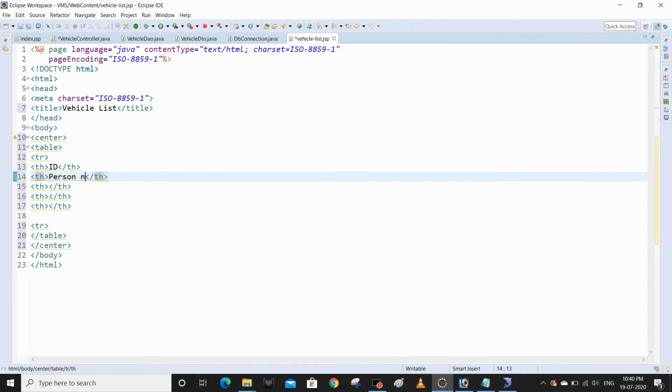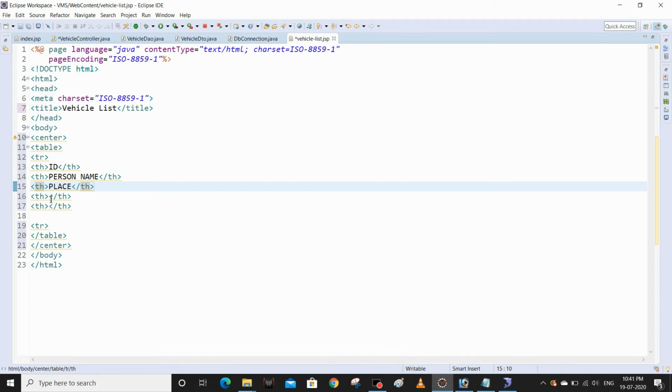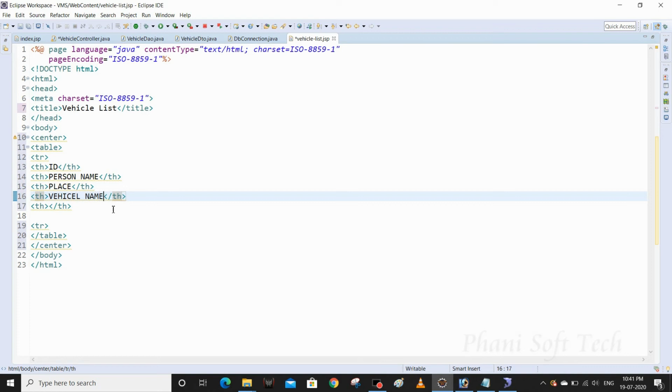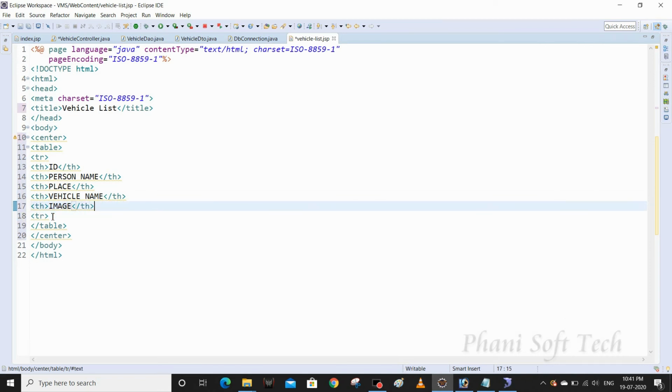Person name, let me give caps. Next one is the place. Next one is vehicle name. Next, the last one is the image. So my table headings are ready.